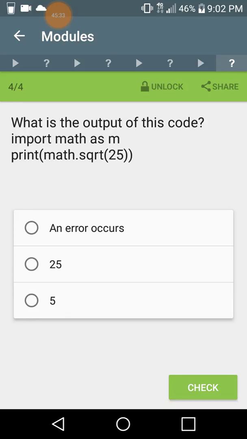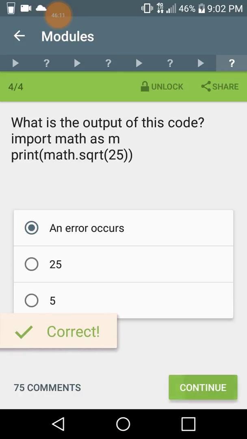Okay, I'm going to say we're going to get an error because we used import math as M. So further in the code, instead of using math, we should be using the alias, which is M. So we should get print, parentheses, M dot sqrt, parentheses 25. Okay, so that's my guess. If you use the as keyword to create an alias, then you need to use that throughout your code. That's my guess. And I'm right.